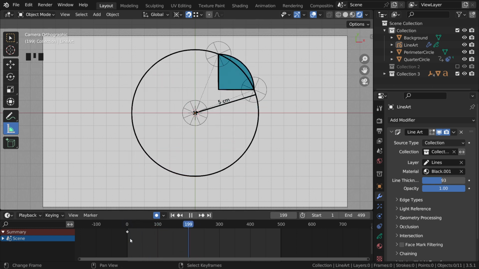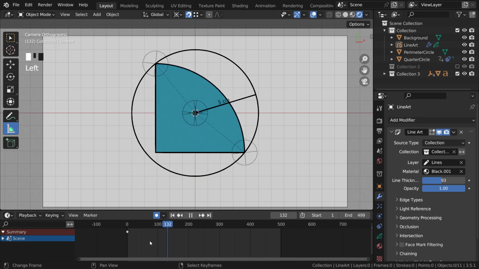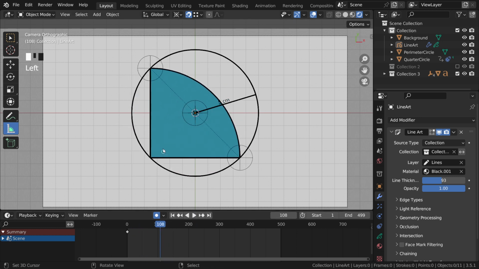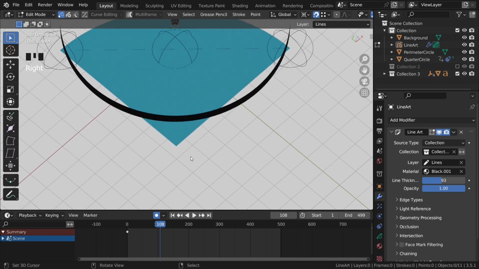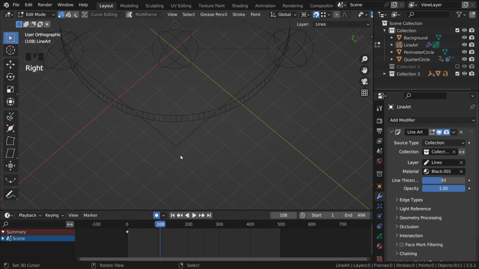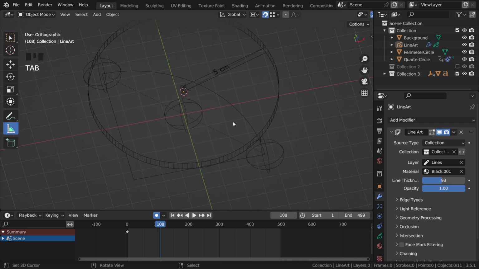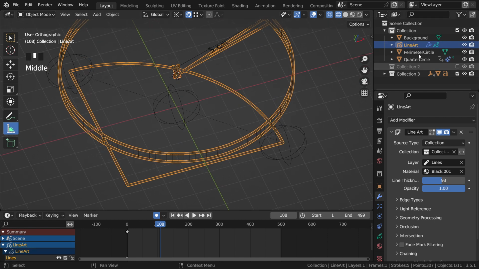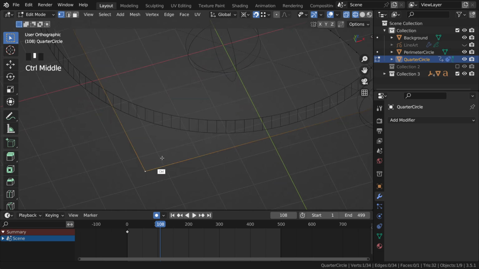Oh, I needed one more thing. Let's go to the 100 right there. Is the stuff off? Why can't I select it? I am in edit mode, object mode, there it is. Turn the line art off for a second. Take that.